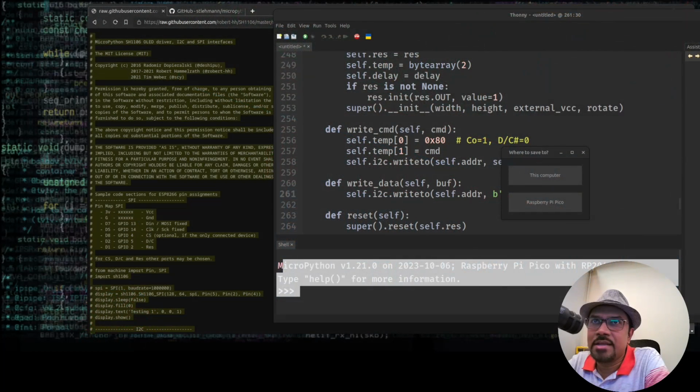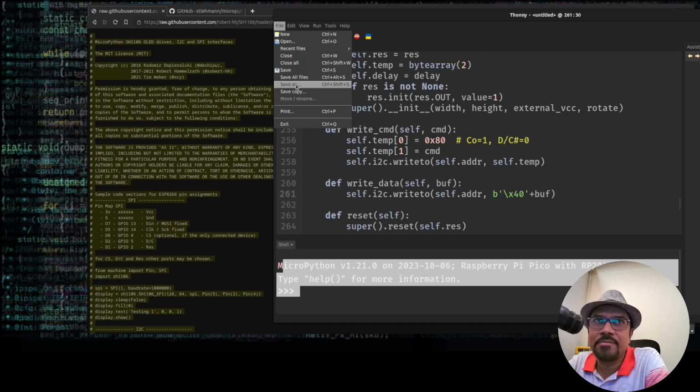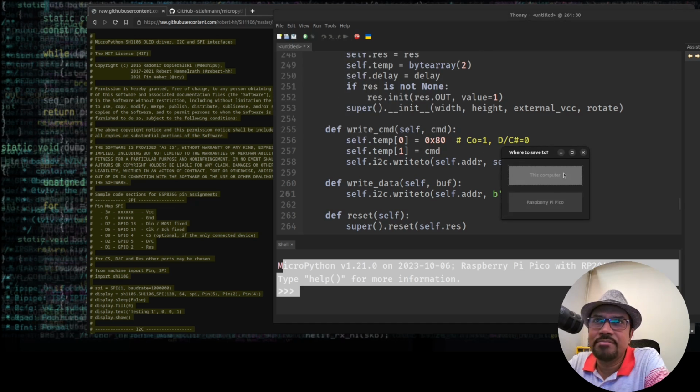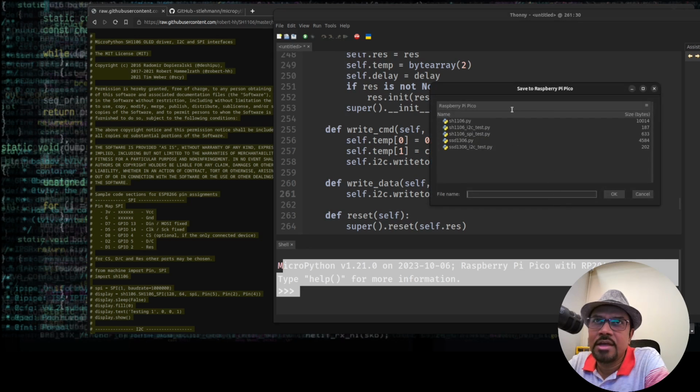Yeah, you can see that. So you can actually see that it says where to save to. This happens when you actually click on File and click on Save or Save a copy, right? You can say File Save. First time you try to save it, it'll ask you where to save to. Select Raspberry Pi Pico, and once you select it, it shows up the contents of Raspberry Pi Pico. It looks like on the Raspberry Pi Pico board, I already have these files. I was just doing testing before I made this video.